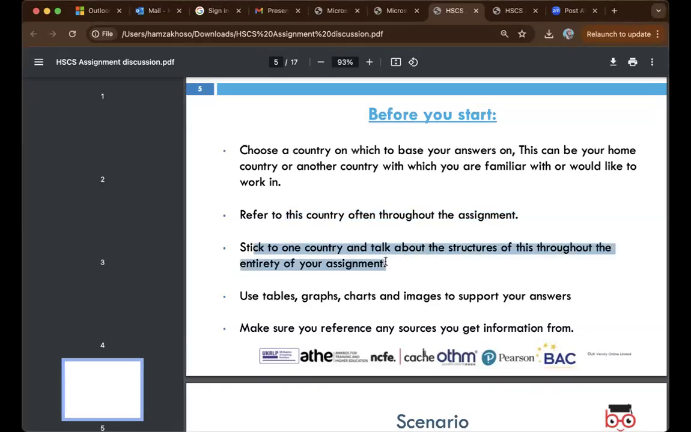Do not talk about, for instance, a developing country, and then talk about the UK. Throughout your assignment, there should be one country only.